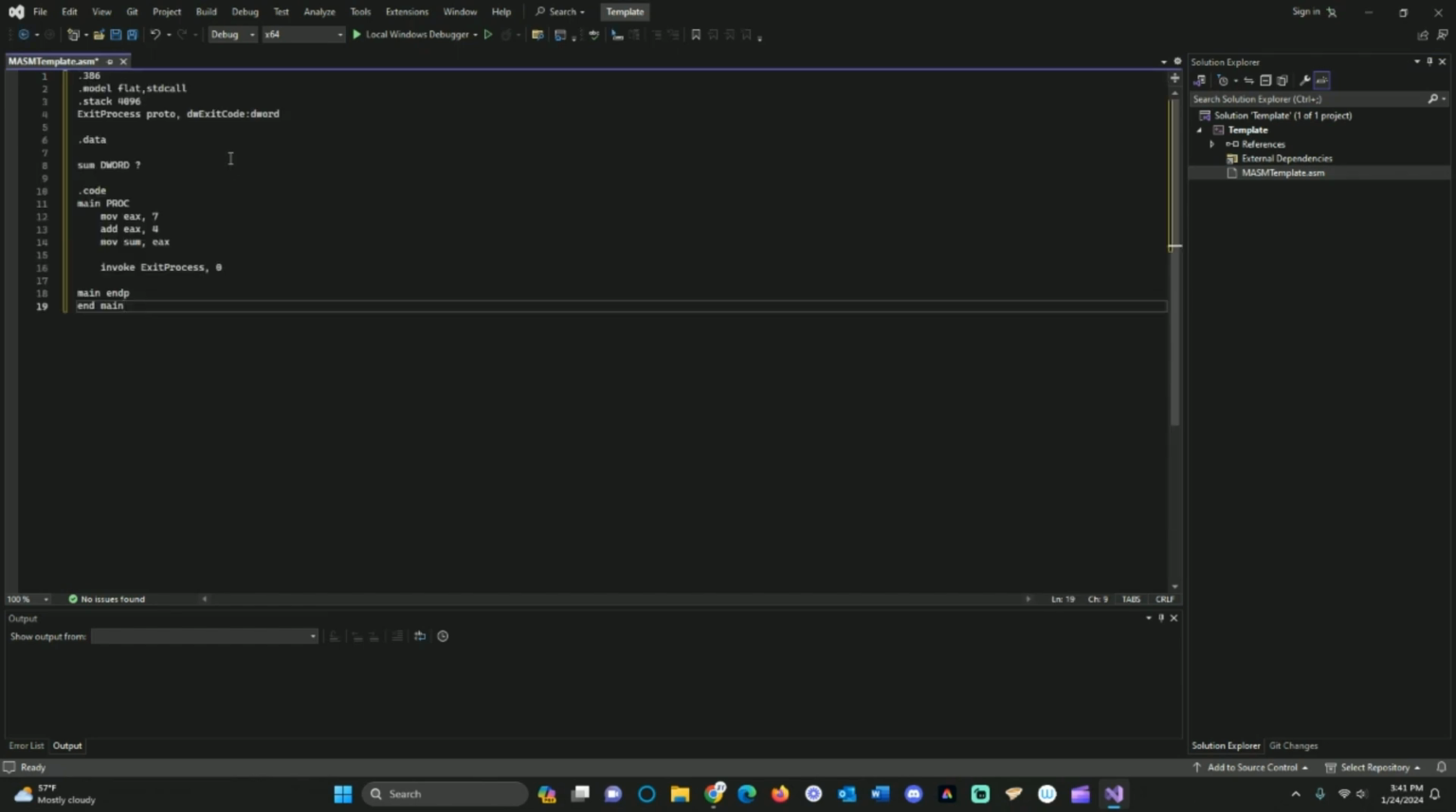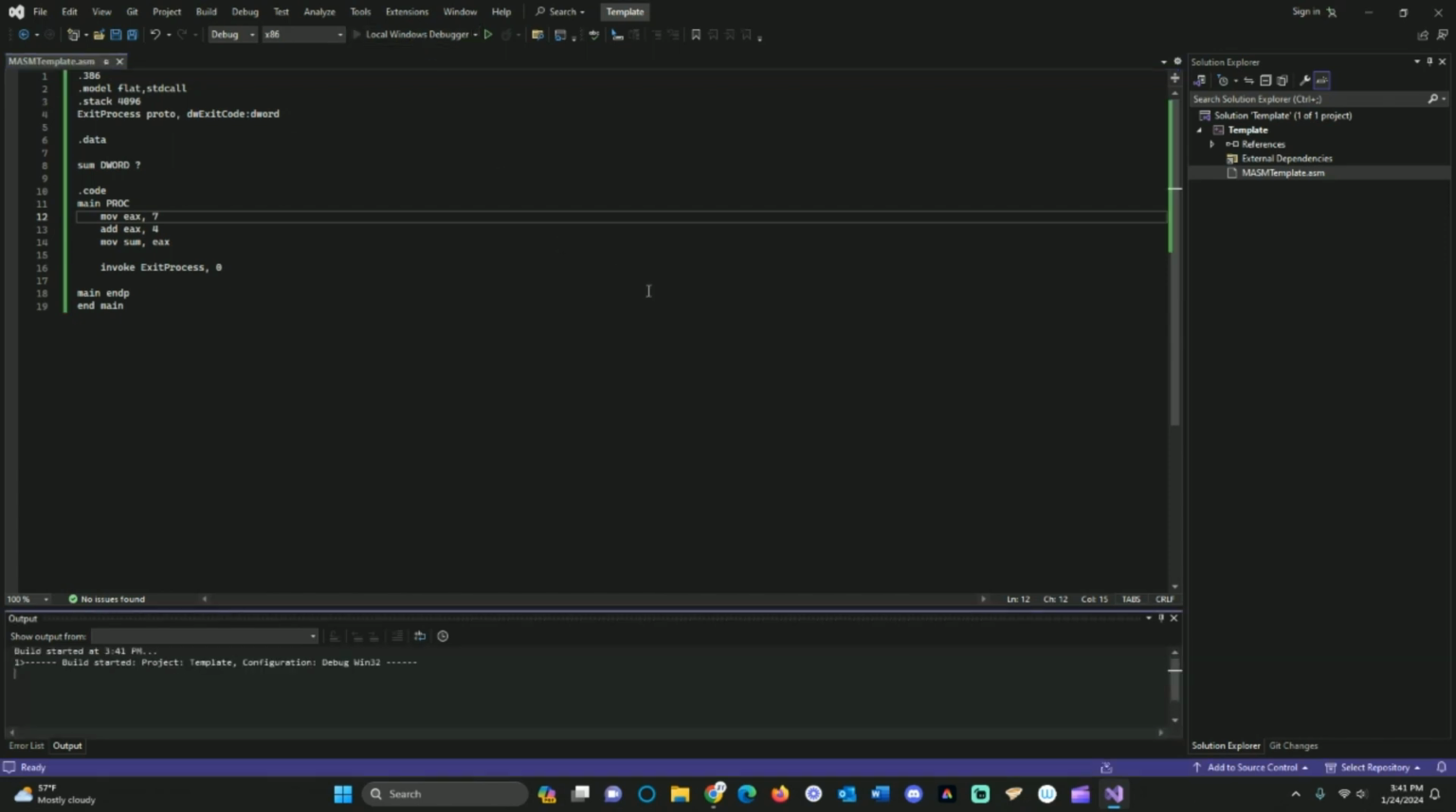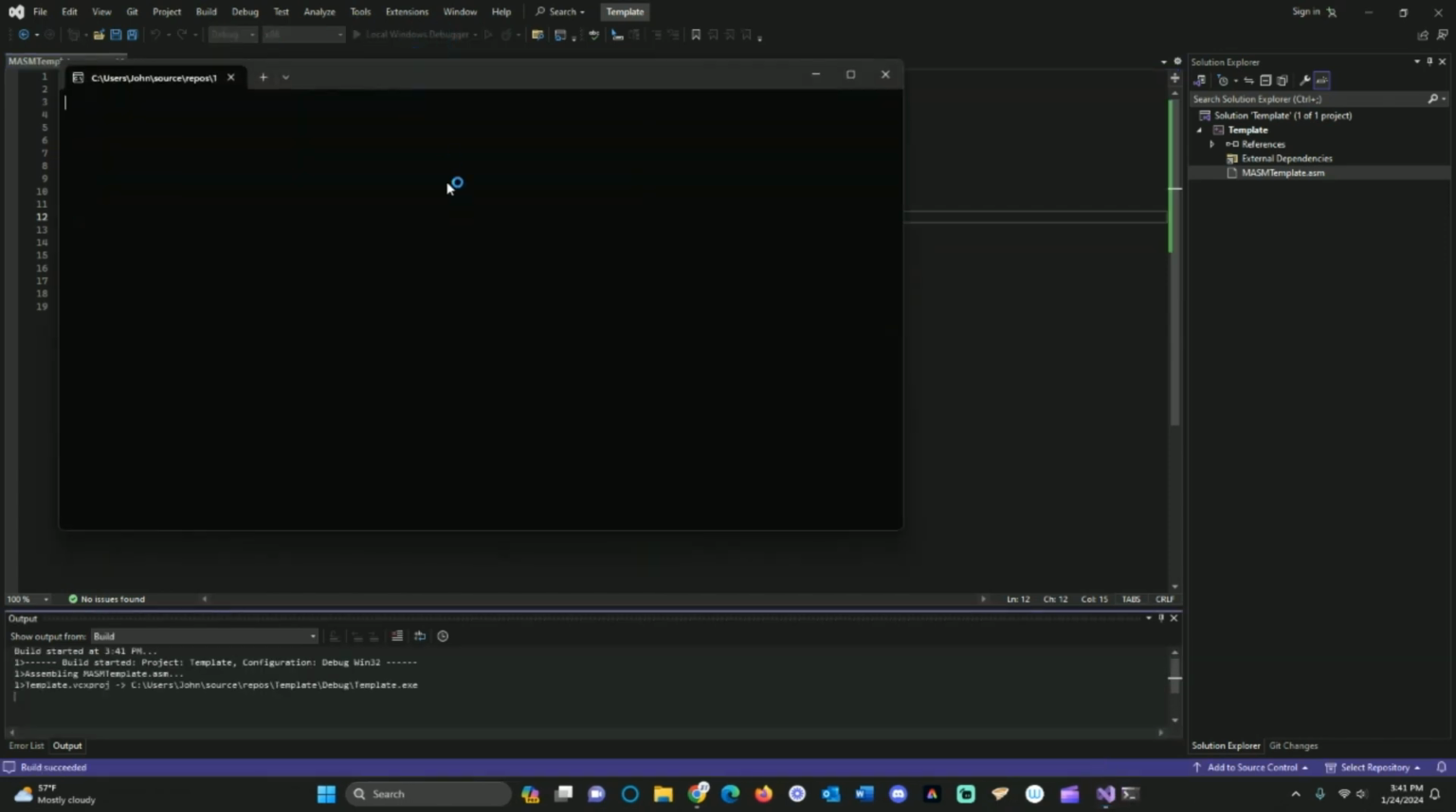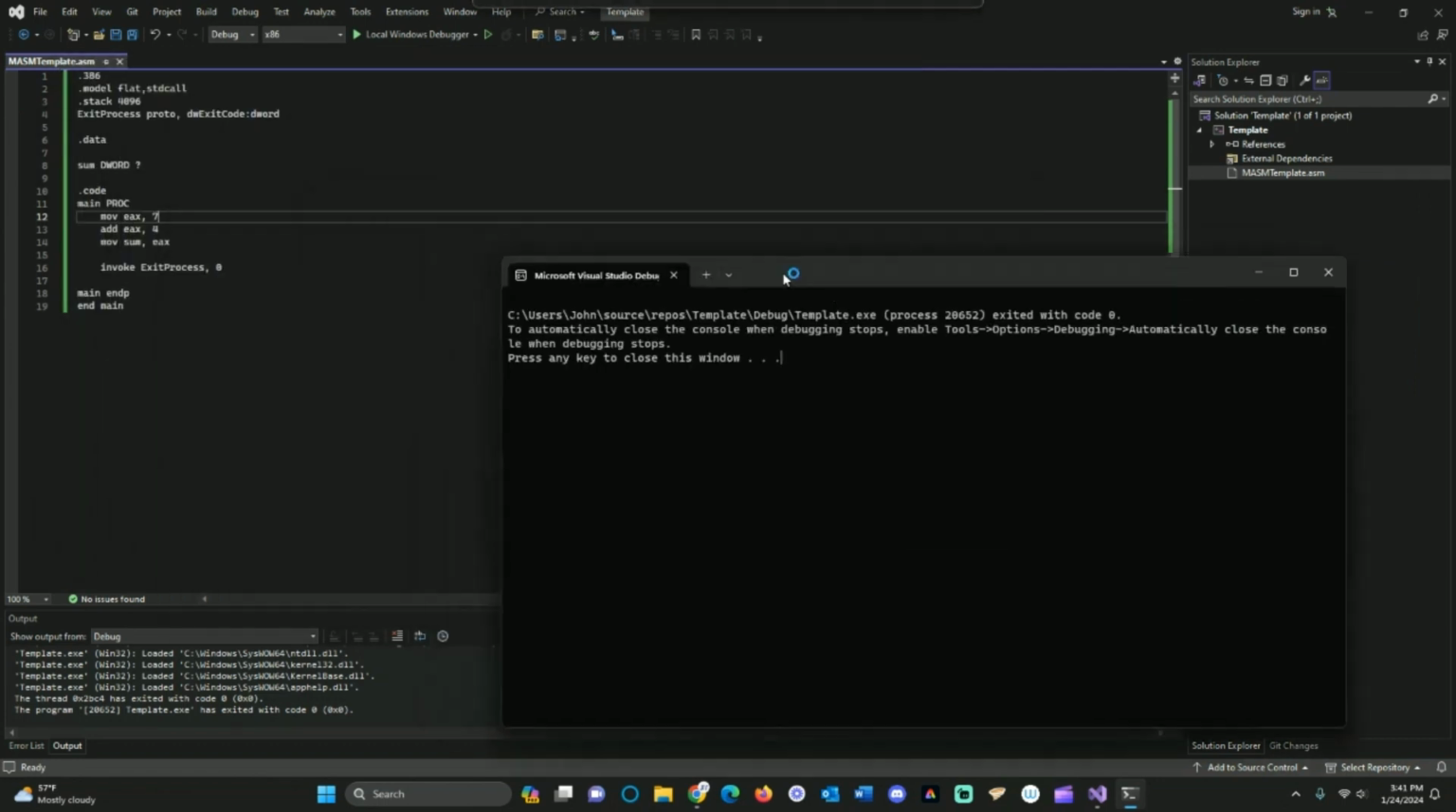So next, we'll just want to copy and paste. This code will be located in the page along with this lecture, and you want to make sure, go up to the top, you want to make sure that this is on x86 and not x64. Now to test to make sure that this is working, we'll just do local Windows debugger, click that, and it should pop up.